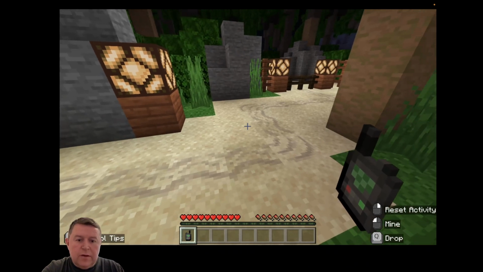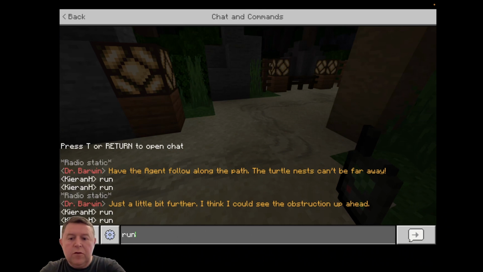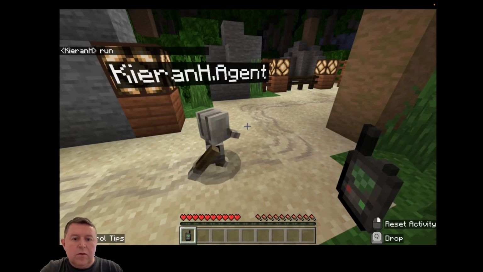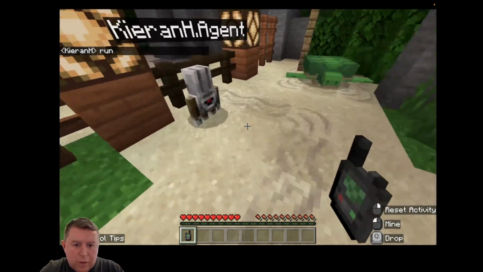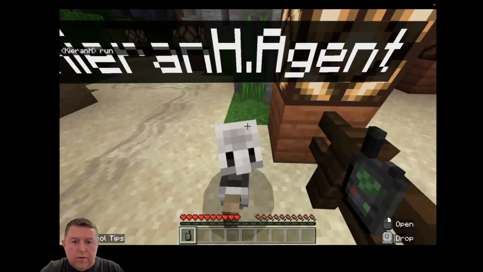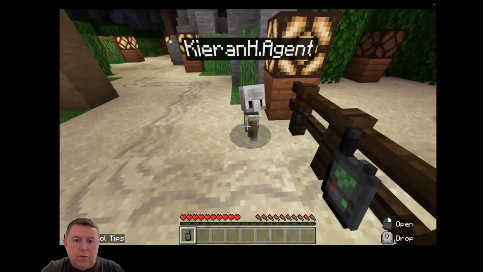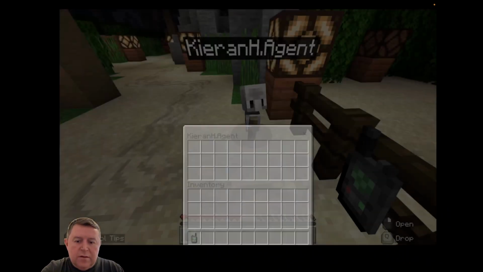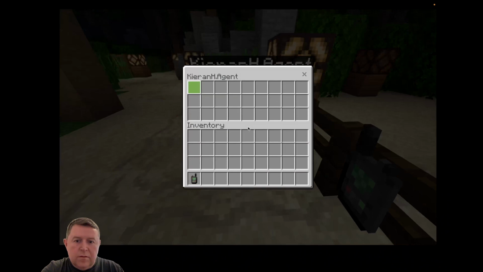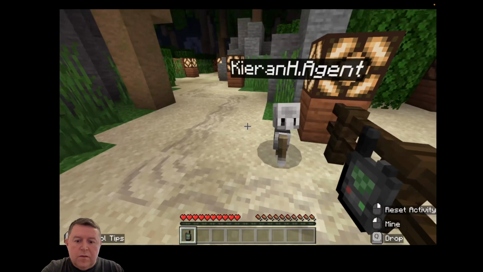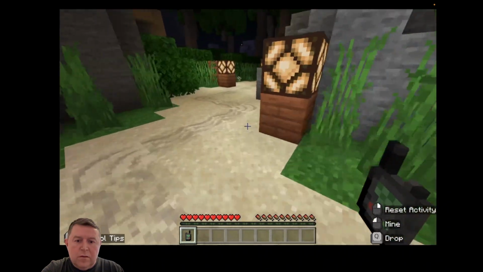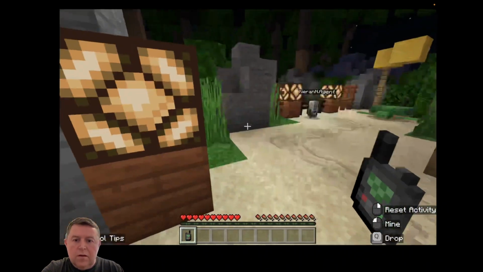Let's see, does it work this time? I'm going to press T, type in run. Okay, so we didn't go on the path there, we missed it. Okay, so we need to go forward a bit more. Reset.